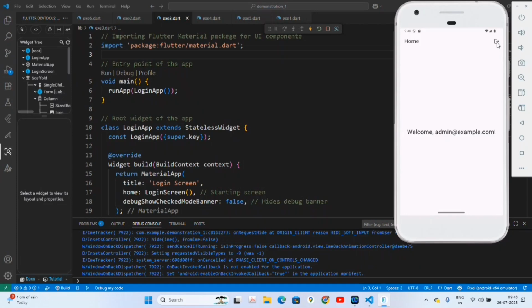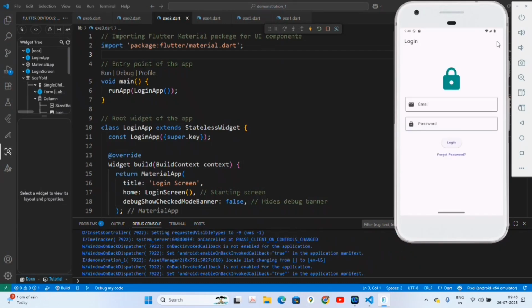So here I display a logout icon, and when the user clicks on this logout icon, it will redirect me to the login screen and safely log out the user. Let us understand this interface with code.